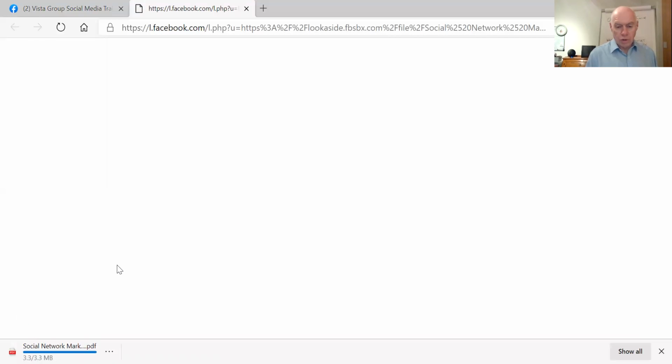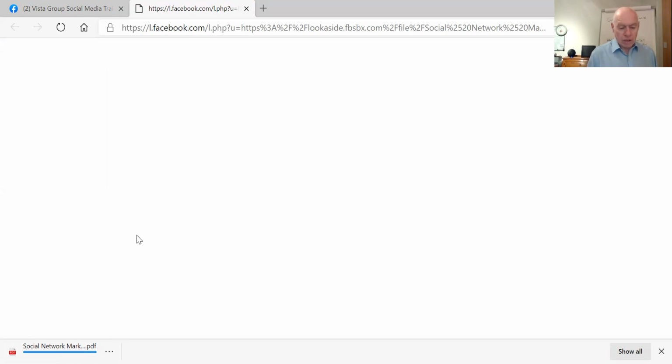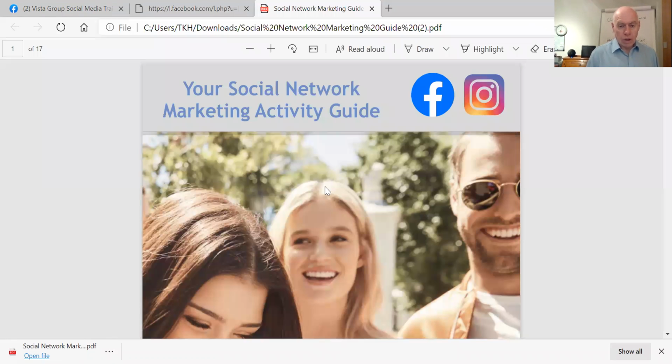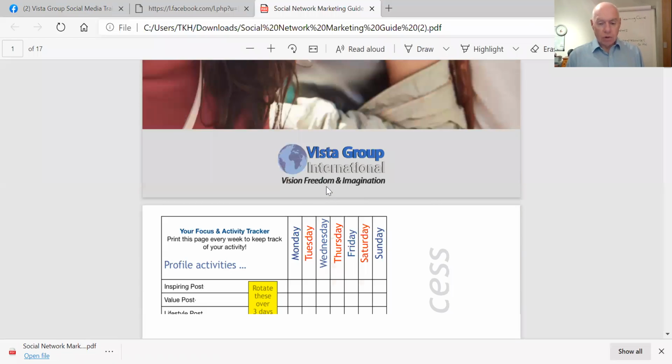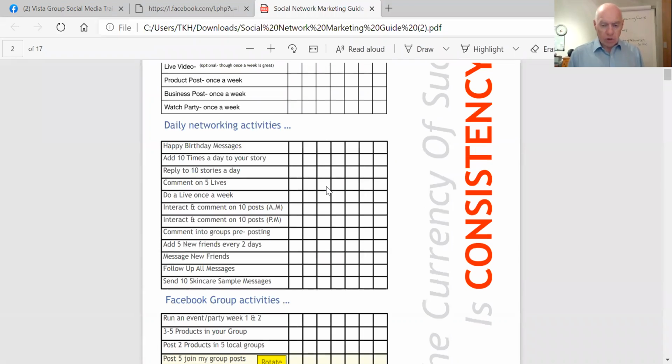It's just loading up, and it's a PDF, and it's about social network marketing. This is something you can print off if you've got a printer. Just opening the file. Here we go. Your social network marketing activity guide. So you can scroll through here, and it's a booklet that's got loads of tools in it.